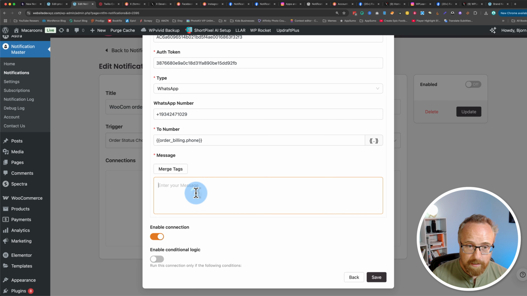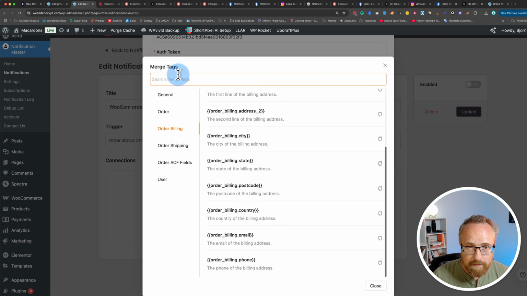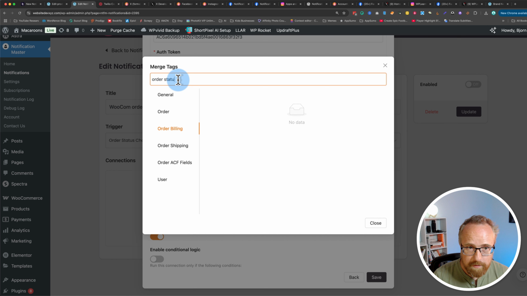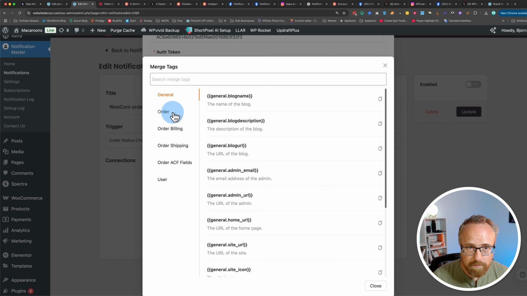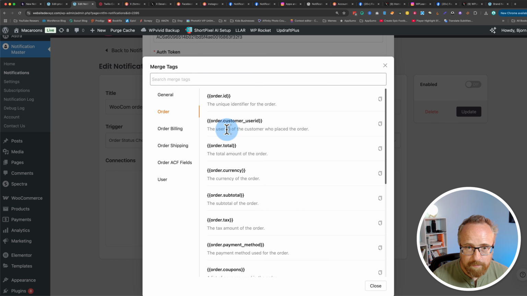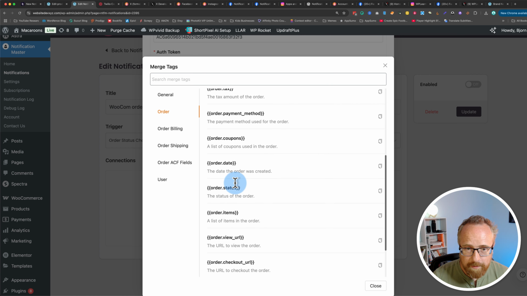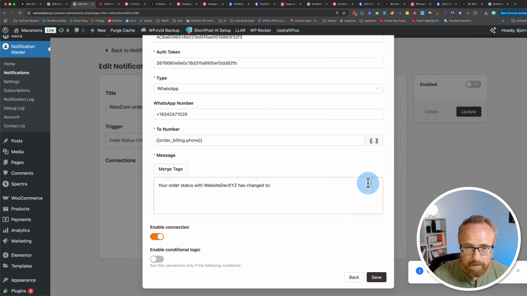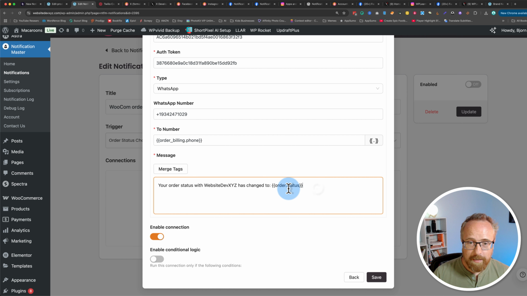So I'm going to say your order status with website dev XYZ, which is this website right here, has changed to, let's add or look for order status under general. No, deleted my search. So under order, might be a status one. There's right there, order status. There's lots of merge tags. So our order status is this.